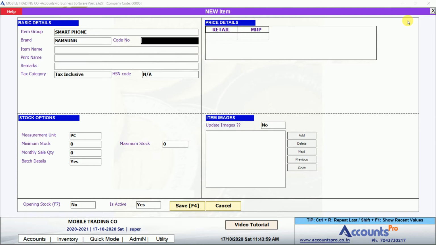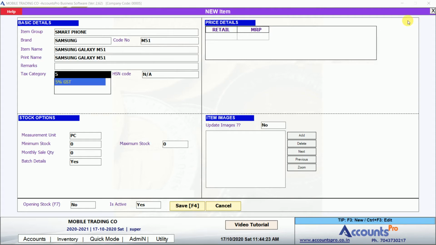Brand says Samsung. A code number means a model number for the mobile. I say M51. Samsung Galaxy M51. Print name, remarks. Tax category, whatever is applicable in your area or your country. It might be GST or VAT. At present, I have an open company for an Indian base, so I am selecting 5% GST or 18% GST, whatever is applicable. Say 18% GST, HSN code, VAT commodity or HSN commodity for a particular tax group.